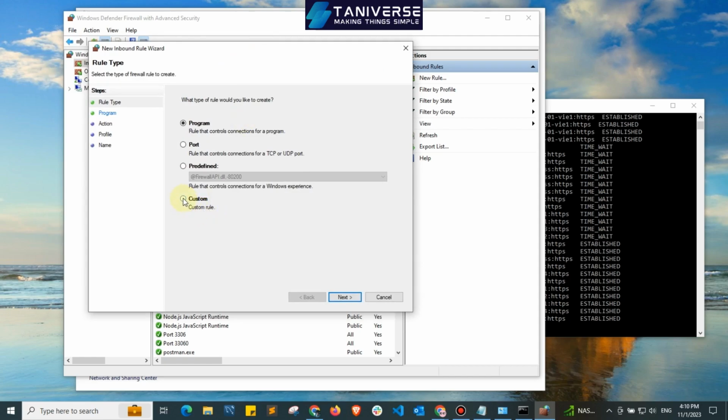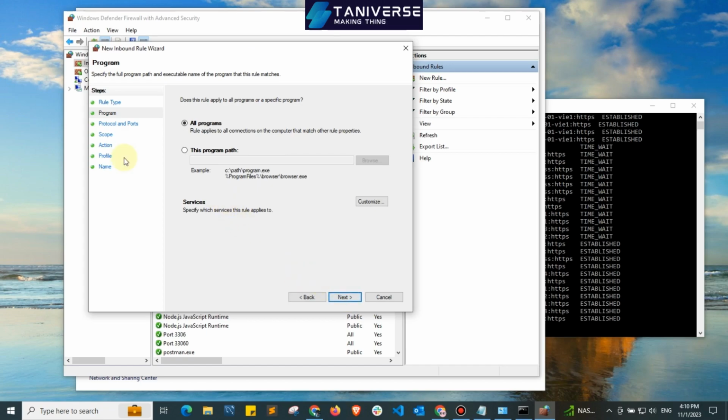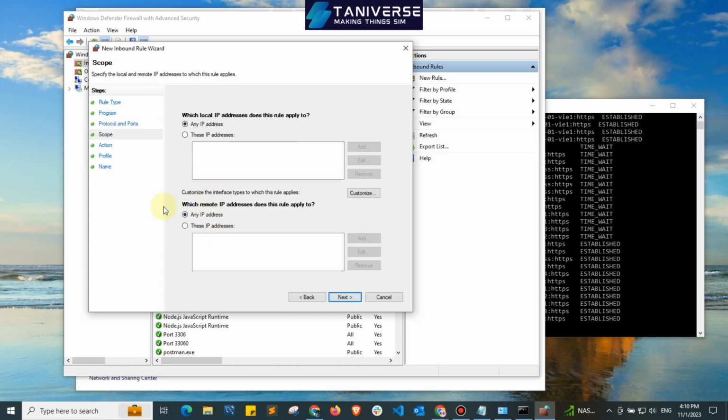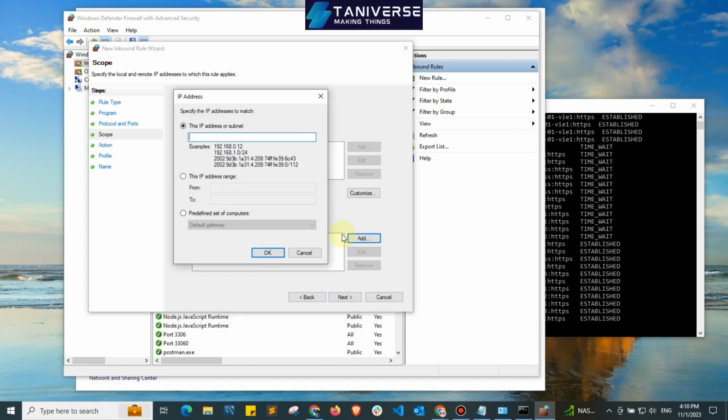Let's click Custom Rule. Next, leave this as it is. Click Next. Okay, Next. Here, customize the interface types to which this rule applies. These are the remote IP addresses that will apply, and we have to use these IP addresses. Click Add. Let's type the IP.